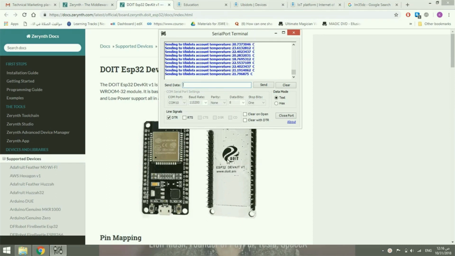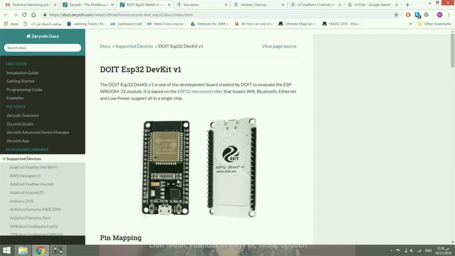As you can see right now, I have connected the ESP to my laptop through the USB, and this is just a serial terminal. And right now the ESP is broadcasting the temperature. It's about 20 Celsius degrees, which is really cold. Anyway, we are broadcasting this information to my Ubidots account. First of all, if you're not familiar, this is the ESP32 development kit that we are using right now. It's based on the ESP32 IC, which has many variants, and basically any one of them could work with us.